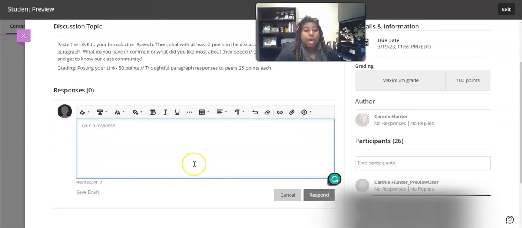And then you would go into the discussion board and respond to two people's videos, answering the questions. As you see in the grading, posting your link is 50 points. Then a thoughtful paragraph response to two peers is 25 points each. A thoughtful paragraph, okay? Answer the prompt that's up there for you. That's going to be important.